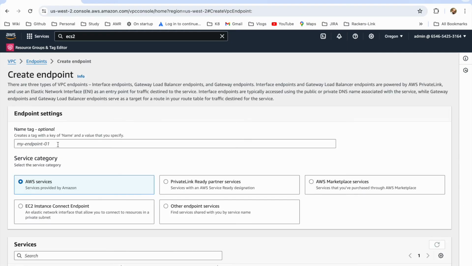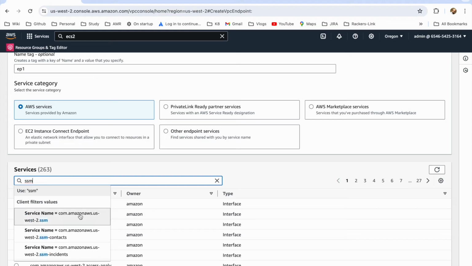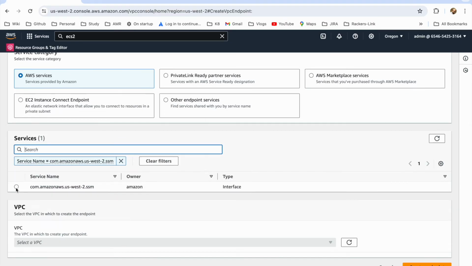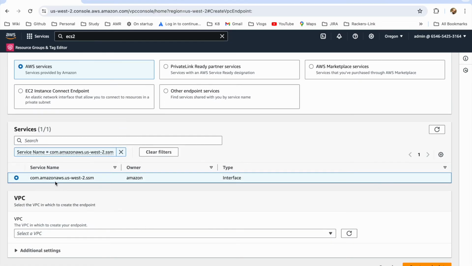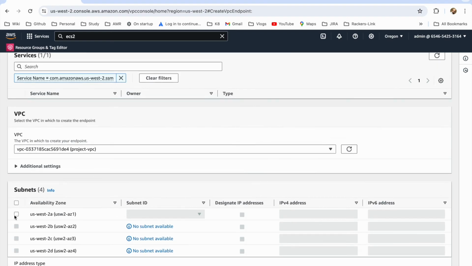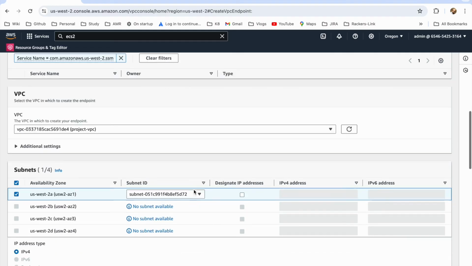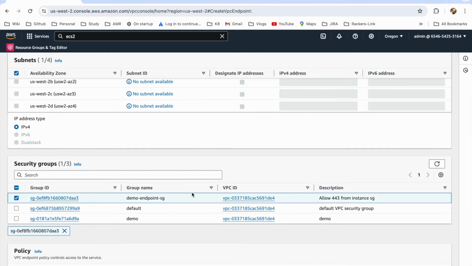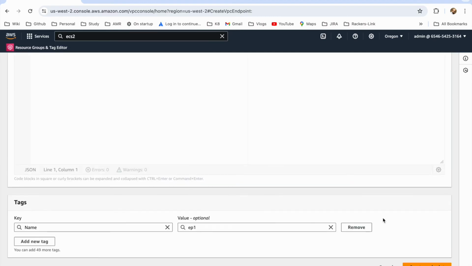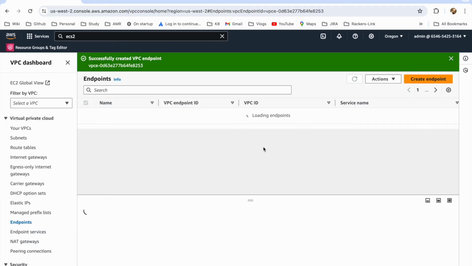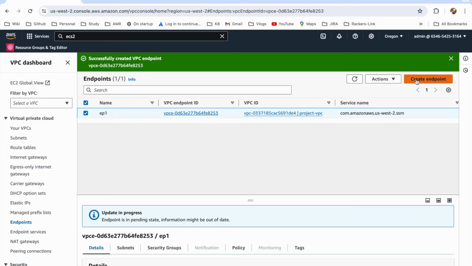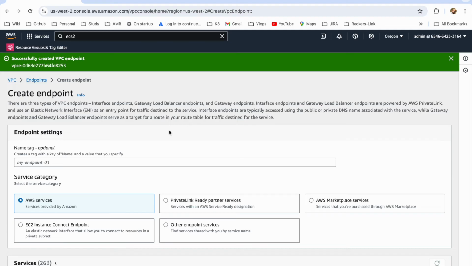Let's create a VPC endpoint. I'm just giving the name as endpoint 1. For services, I'm selecting SSM, so you can see com.amazonaws.us-west.ssm. I'm selecting my VPC, the private subnet, and the security group that I have created earlier. Let's create the VPC endpoint. One of the endpoints is created. Simultaneously, we will create another 2 endpoints.